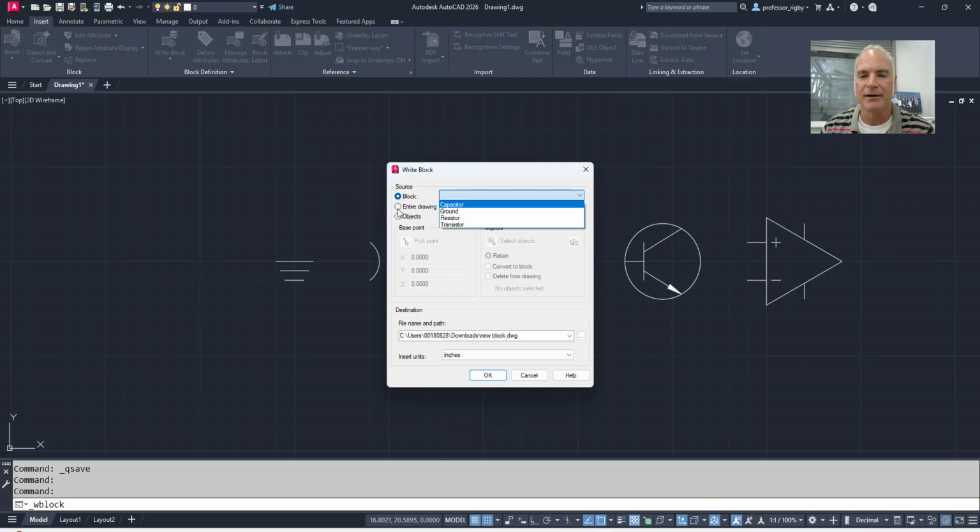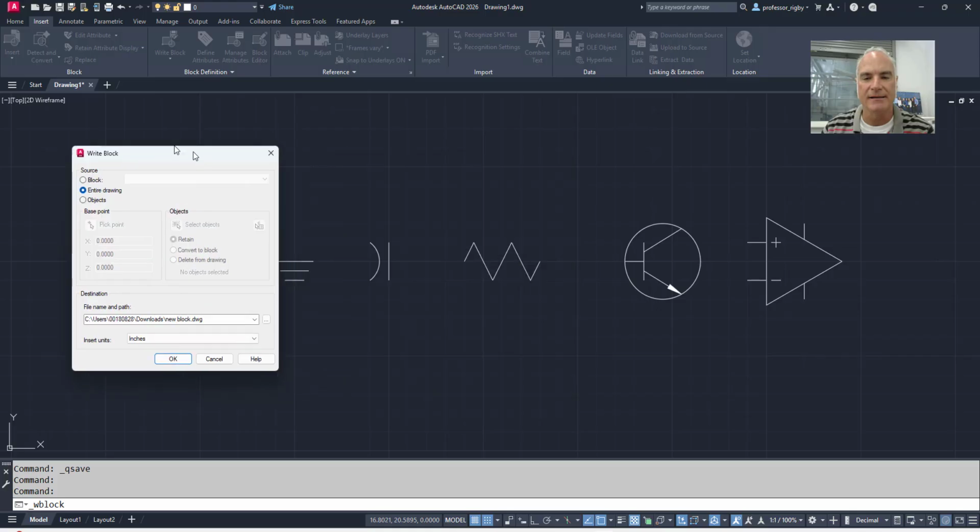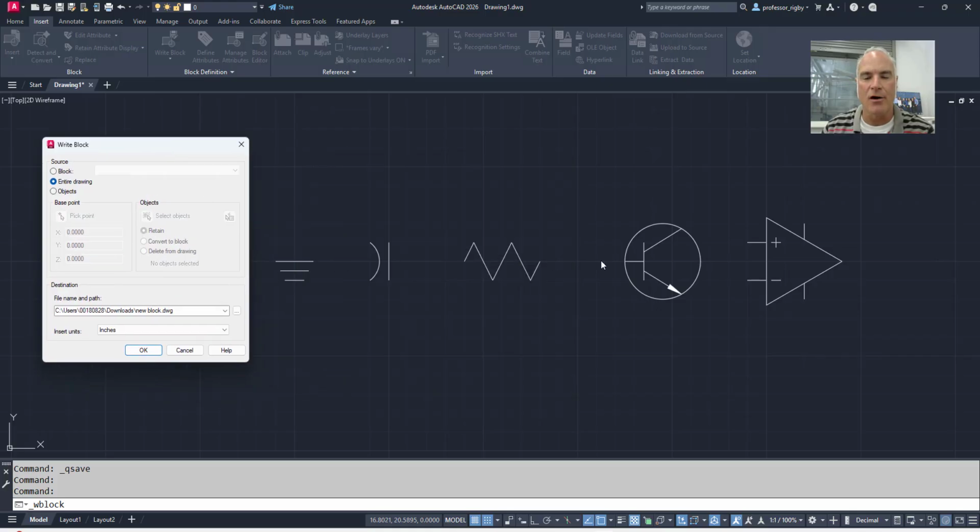The second option here is to choose the entire drawing, in which case it's going to just take all of the geometry that's in this drawing and write it to a new file. In this case, these four items are blocks, and they would be blocks in the new file, but this one here is not a block, so it would not be a block in the new file. And then the third option here is to choose objects.